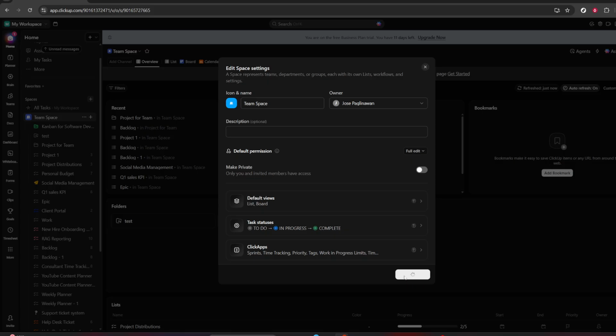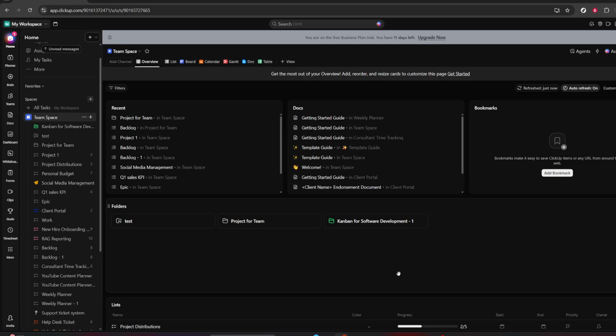After saving, the ownership transfer takes effect immediately. The new owner will have full control over space level settings, including permissions, views, and other administrative options within that space. The previous owner's access will continue based on their remaining role and permissions.